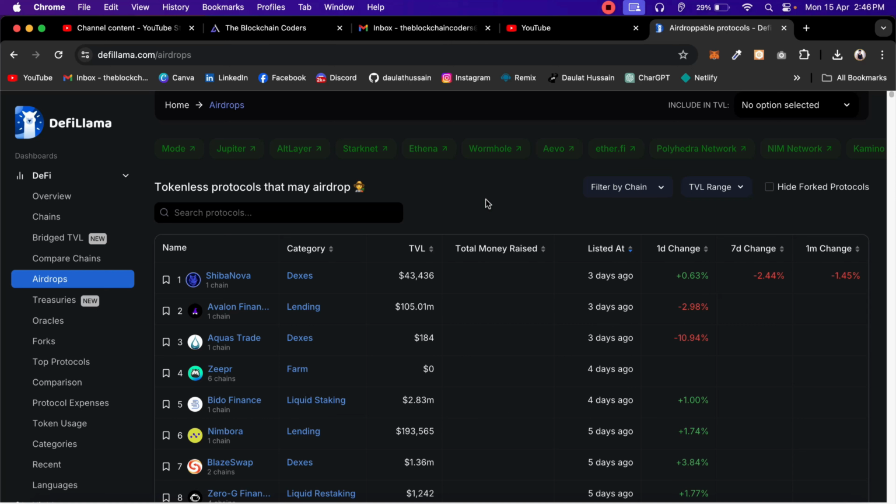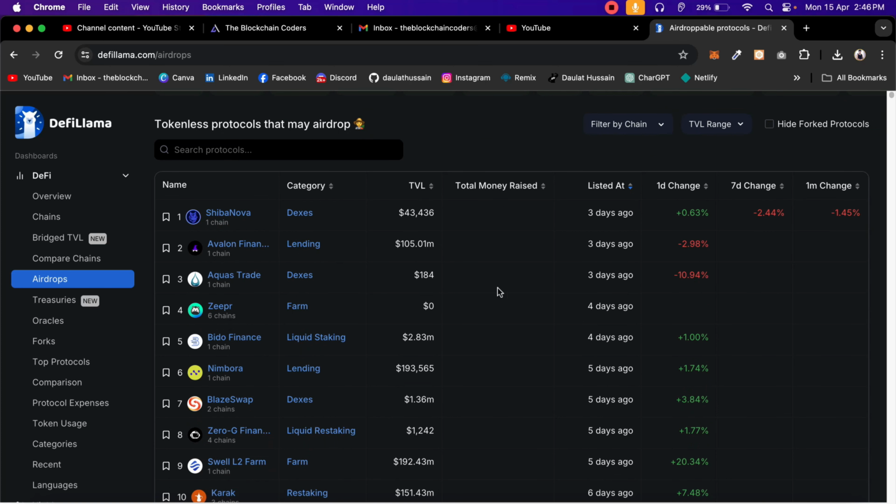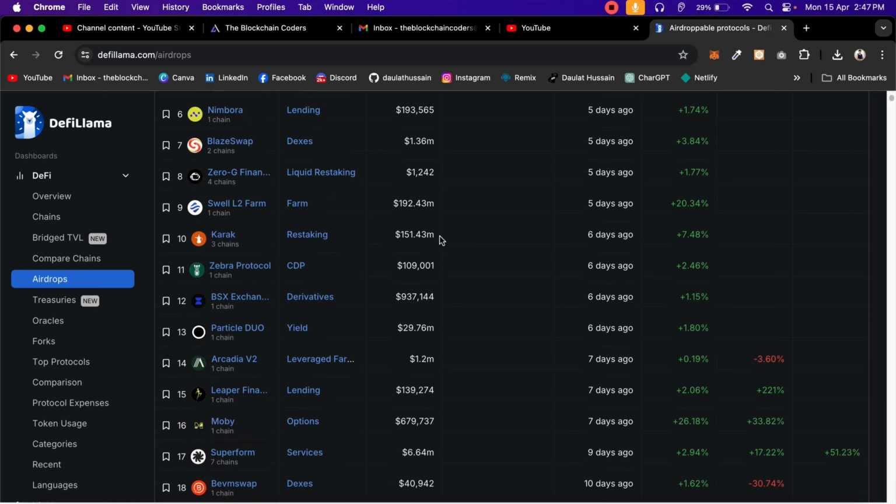If you find the right project and get the right airdrop, then you can make a good amount of money. So you can see which network these airdrops are coming from. You can see the total valuation. You can see the last time and the changes.